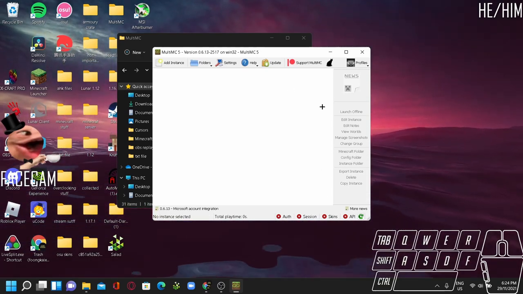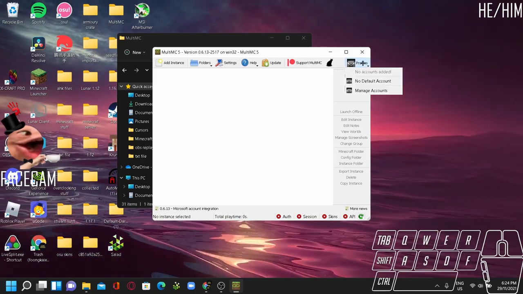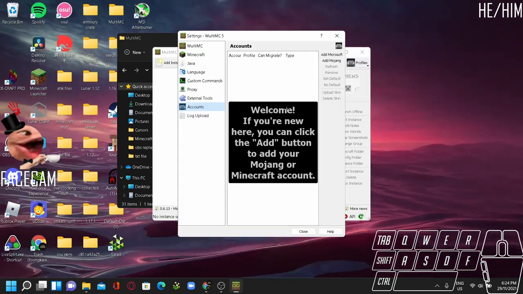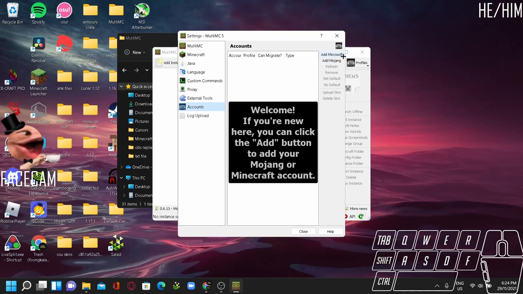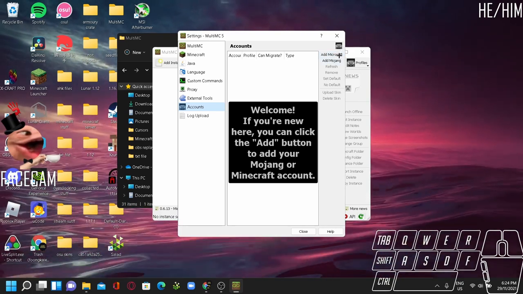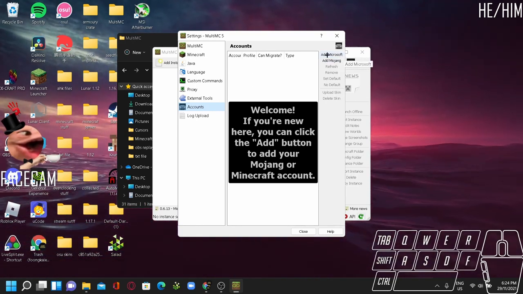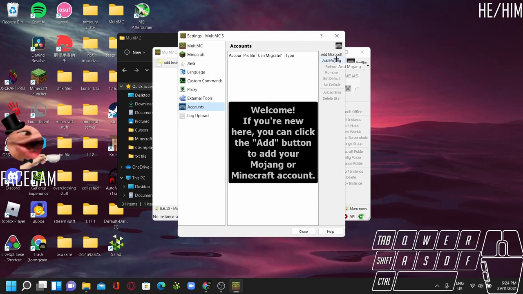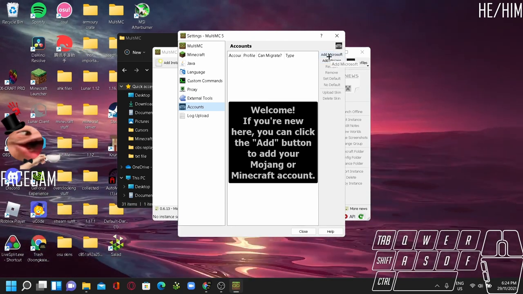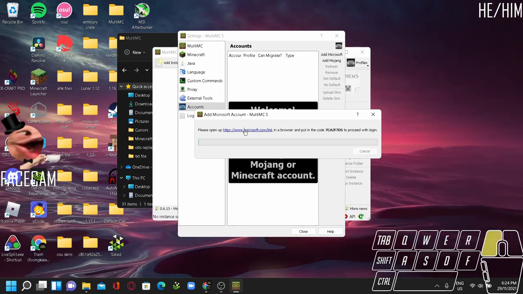After you reach this page, you're going to go to profile, manage accounts, and then add Microsoft or Mojang account. This is really important. According to which account you originally have, you choose Microsoft or Mojang. I have a Microsoft account, so I'm going to add Microsoft account. So I'm going to press this.